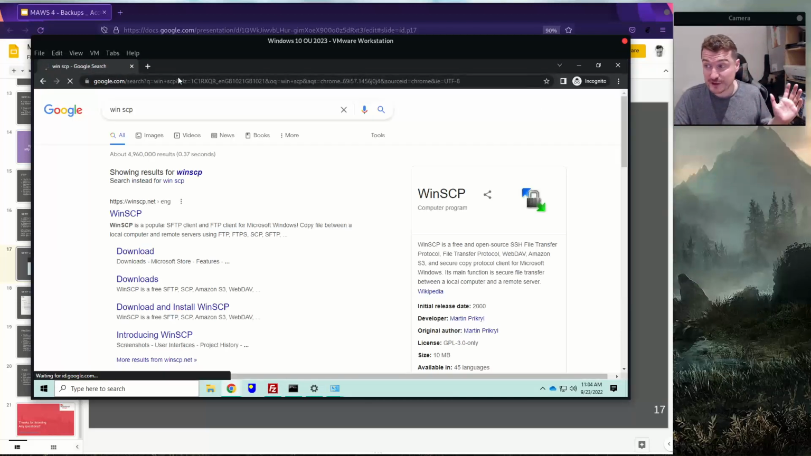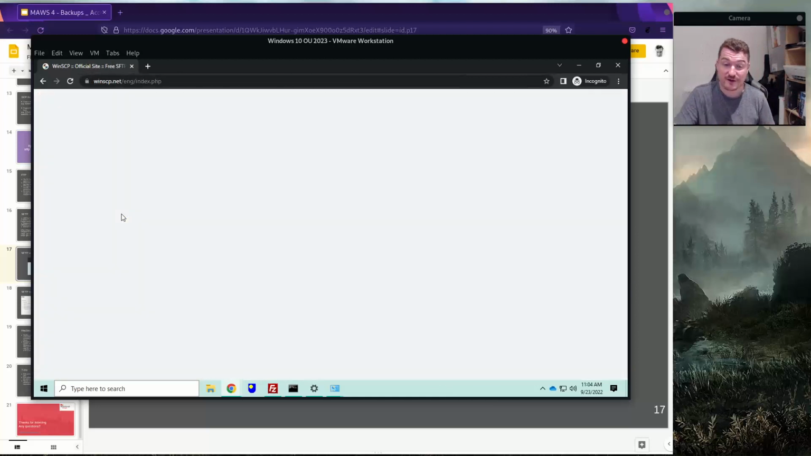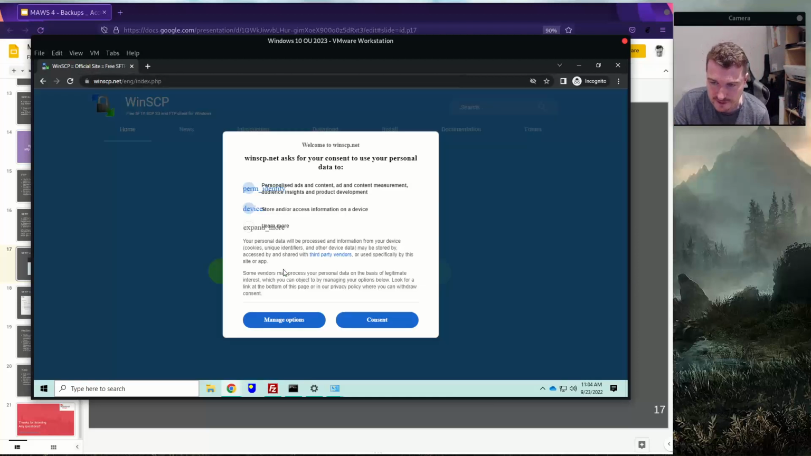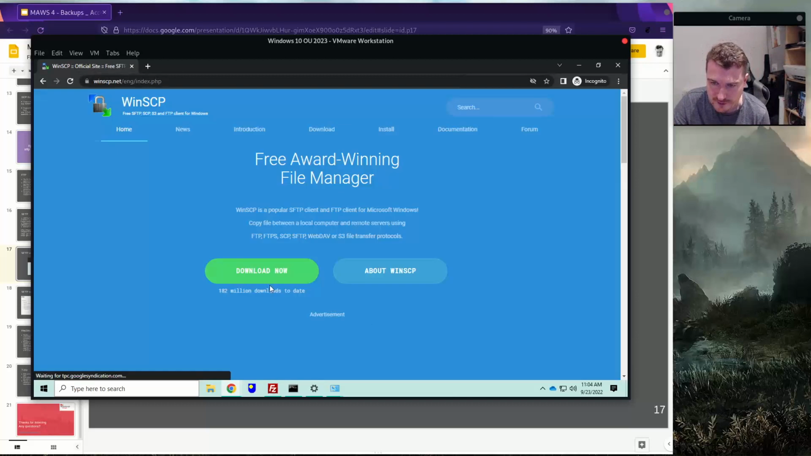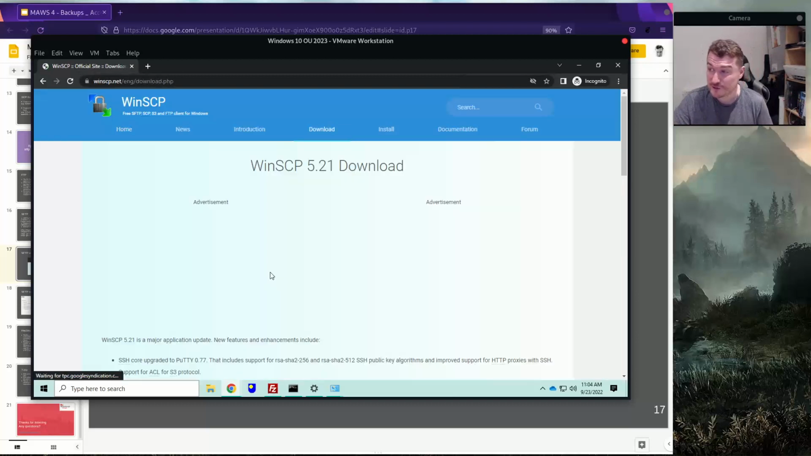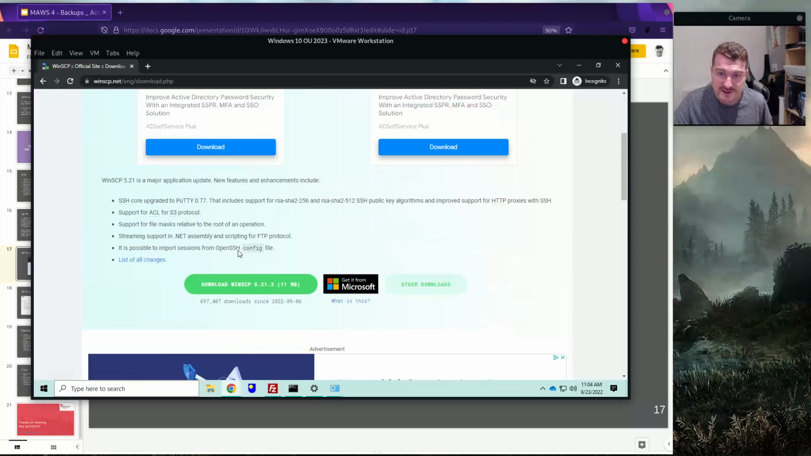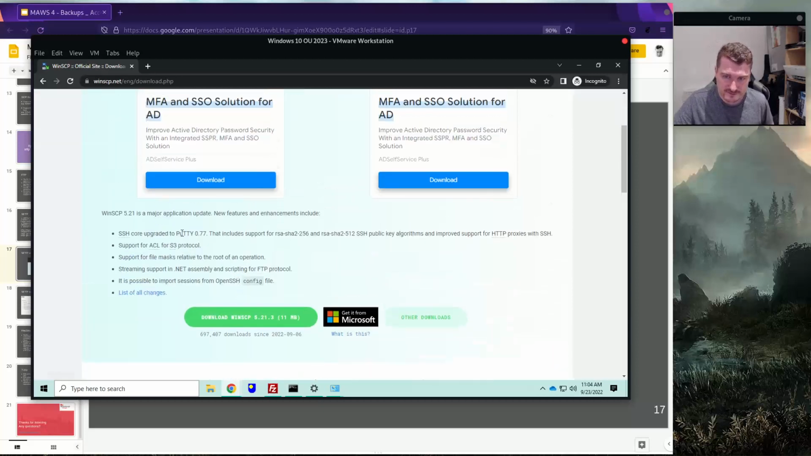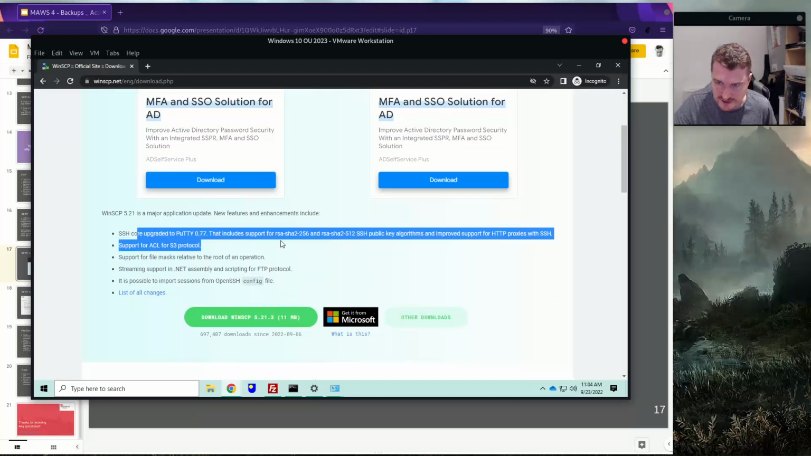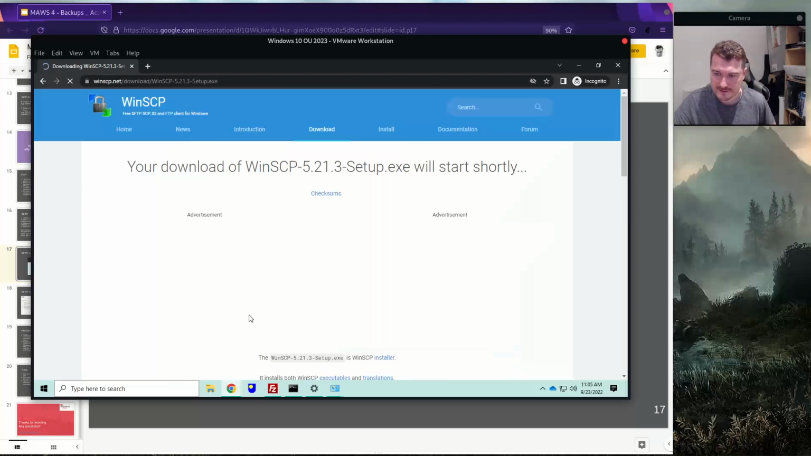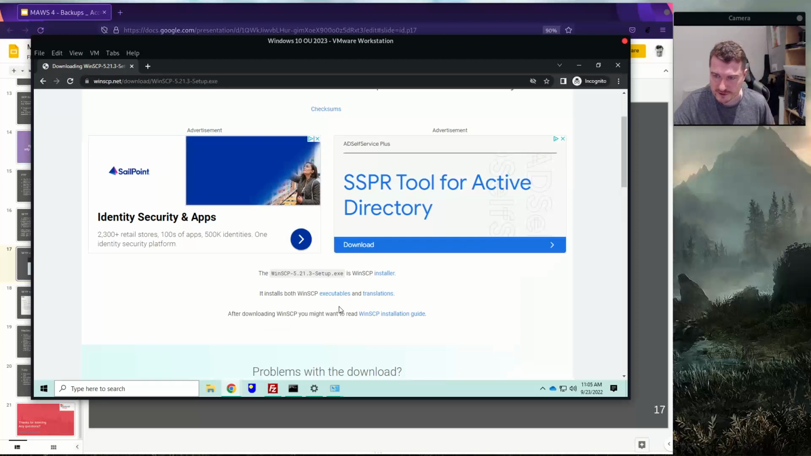So Filezilla is good for SFTP. Here's another Windows program that we can use. Right, download now. Right, who cares? Download. 182 million downloads apparently. WinSCP 5.2 is a major application update. Support for SSH core upgraded to PuTTY. Blah blah blah. Don't care. Download.